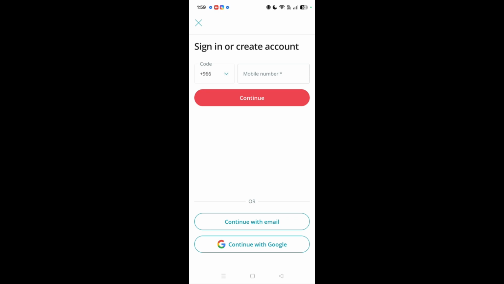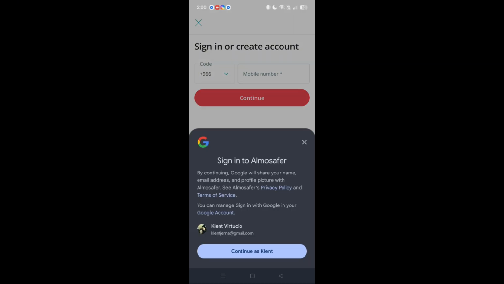So we're here, we're going to put in our number. If you're wondering why our area code is 966, I probably pressed the wrong button earlier. When you start up, you choose a country, so I chose the wrong country. So yeah, anyways, click on continue with Google.